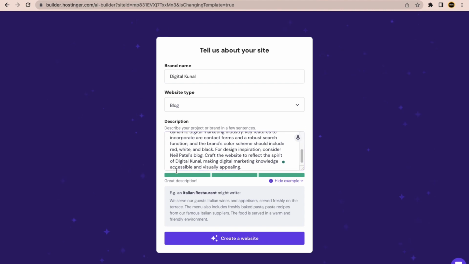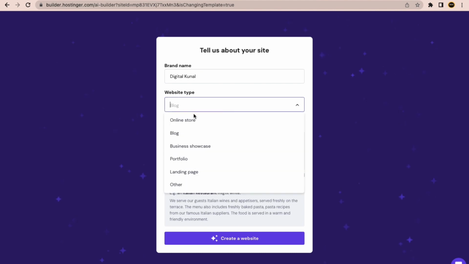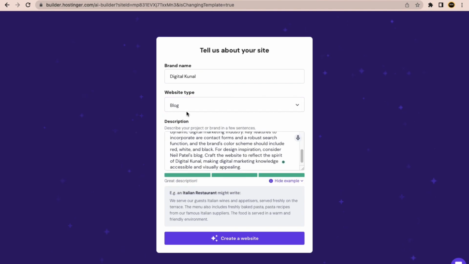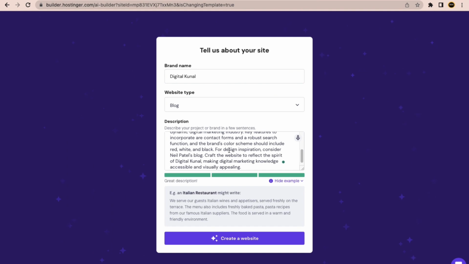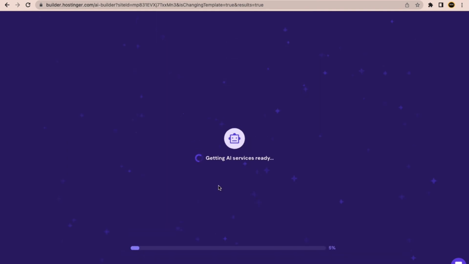Okay, and you can see the AI has written a great description because we have optimized this prompt. But make sure that you first decide, like in our case we first decided the blog, and on that basis we have given prompts to ChatGPT. Now if you click on this create a website button, it will take a few seconds for the AI builder to generate the website. Okay, so just wait for a few seconds.